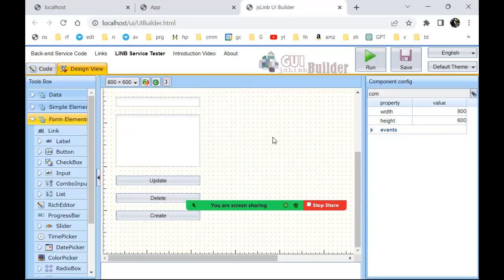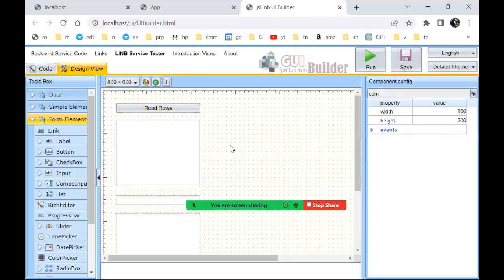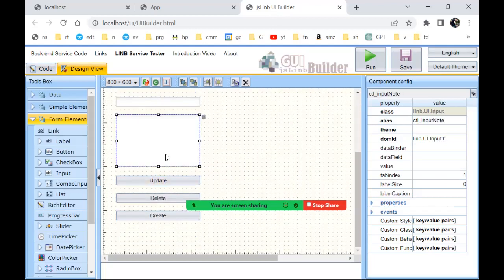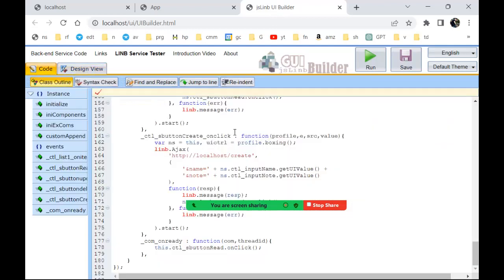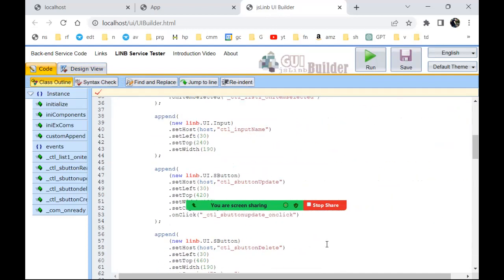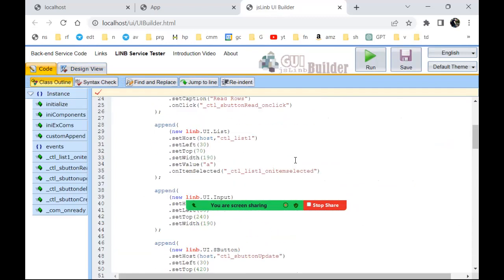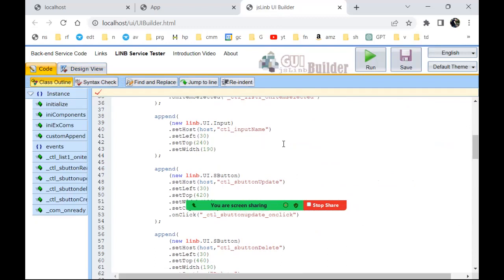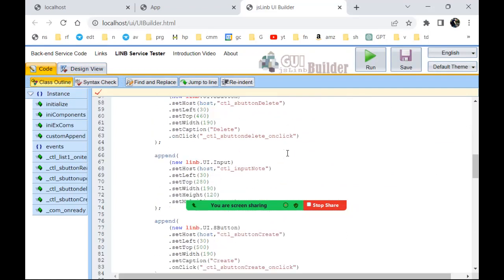And so you can see, as you saw in the code, there's a button on top, a nice big list, another input, which is called input note. I created that input note. And let's take a look at the code over here so you can see that note widget, just so you get a little bit more idea how this jsLinb code works. You got a list. Here's an input, input name. Then we have a button.